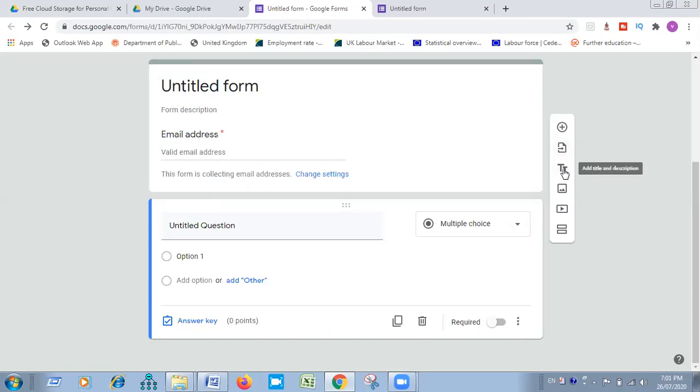This is add title and description. Suppose you want to give any title and description, then you can give it. You can insert an image, you can insert a video, and this is very much important. You can add sections. Suppose there is a science teacher and she or he wants to add sections. Suppose there are sections for physics, chemistry and biology, then you can make three sections via this tool.